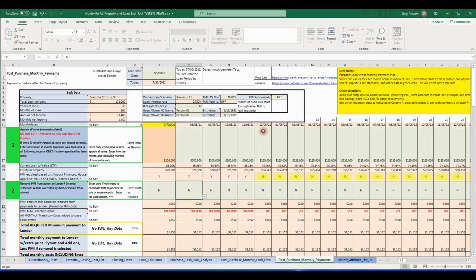On the other hand, if you want to have it auto calculate and show when, I'm going to turn this on. When is the earliest time I can reduce my payments? Well, based on all the selections, it's going to show PMI required: no, it's not required. And so it'll automatically start reducing that payment.